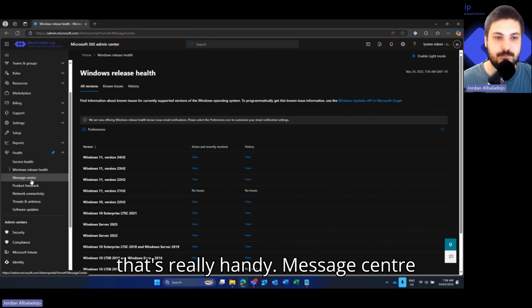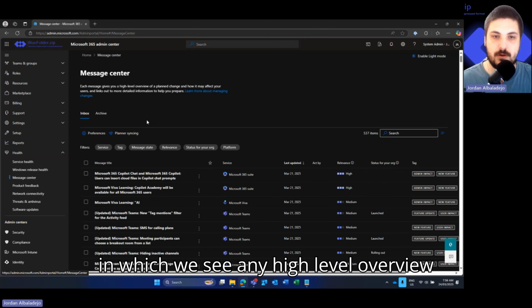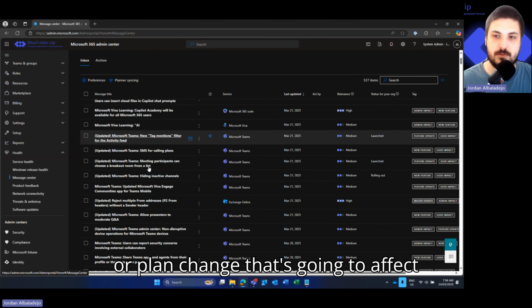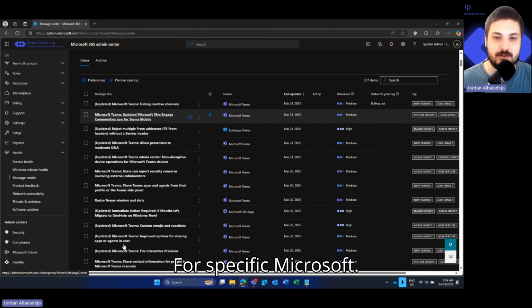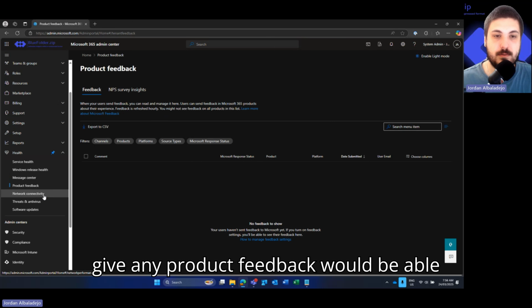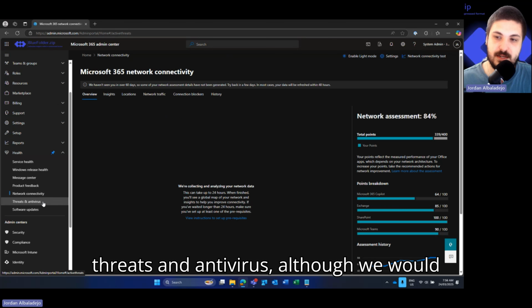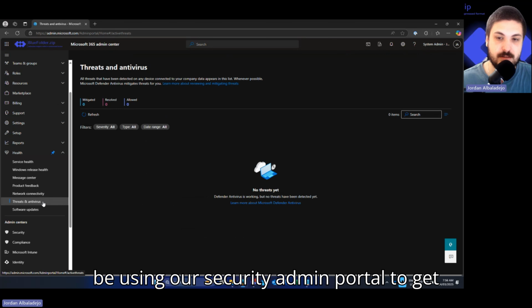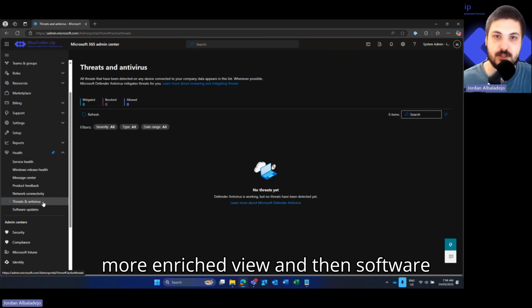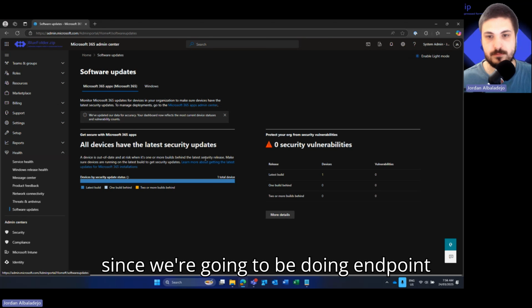So that's really handy. Message Center is going to be the area in which we see any high-level overview or plan change that's going to affect us for specific Microsoft products. Next is product feedback. If we wanted to give any product feedback, we'd be able to see it here. Network connectivity, threats and antivirus, although we would be using our security admin portal to get more enriched view. And then software updates, where we would be using Intune, since we're going to be doing endpoint management through Intune.